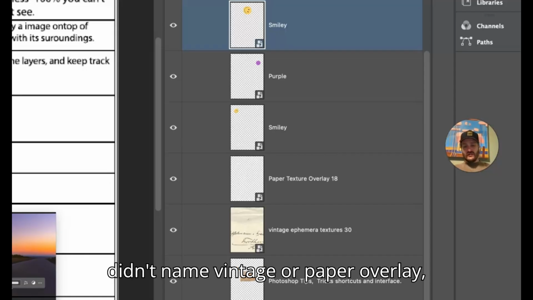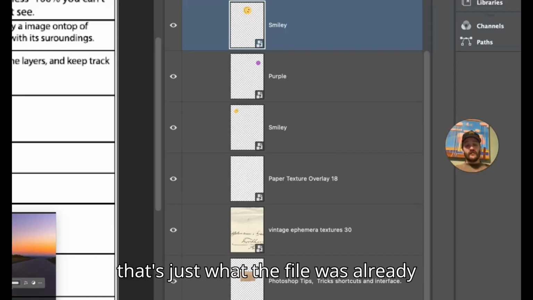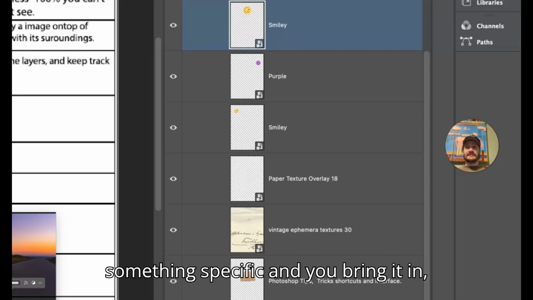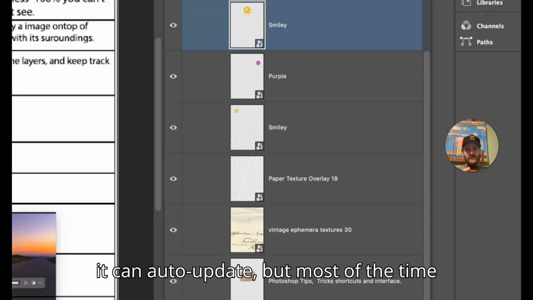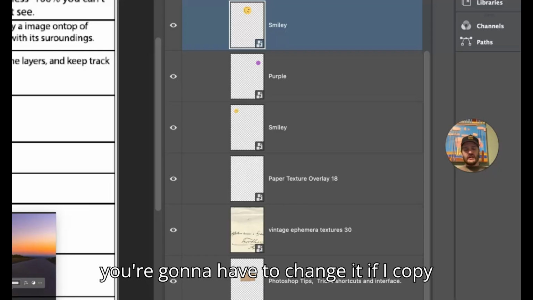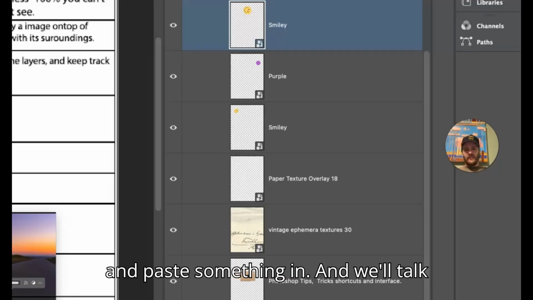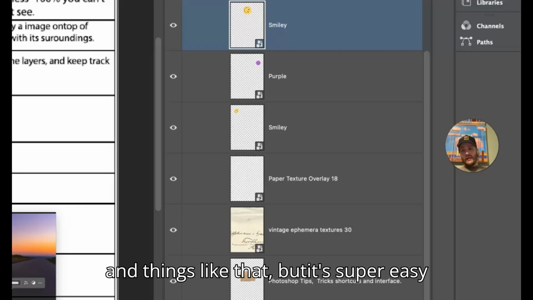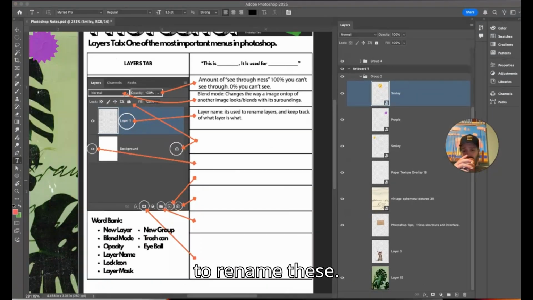I didn't name vintage or paper overlay. That's just what the file was already named. So if you name a file something specific and you bring it in, it can auto update, but most of the time you're going to have to change it if I copy and paste something in. We'll talk about copying and pasting in from Google and things like that. But it's super easy to rename these.